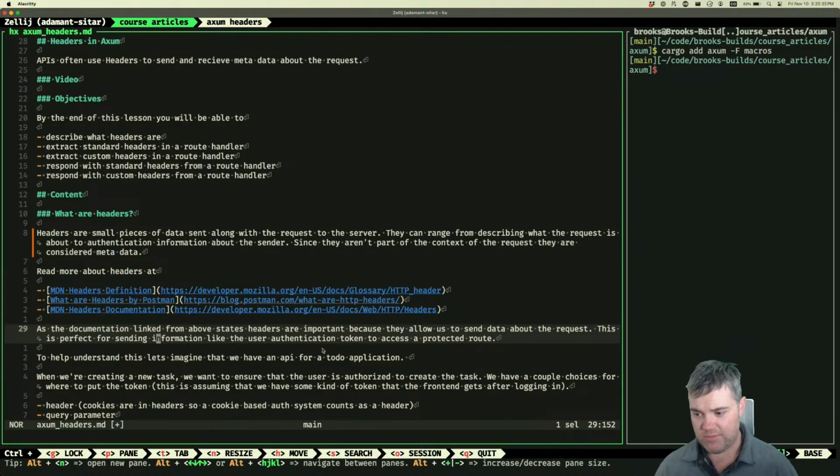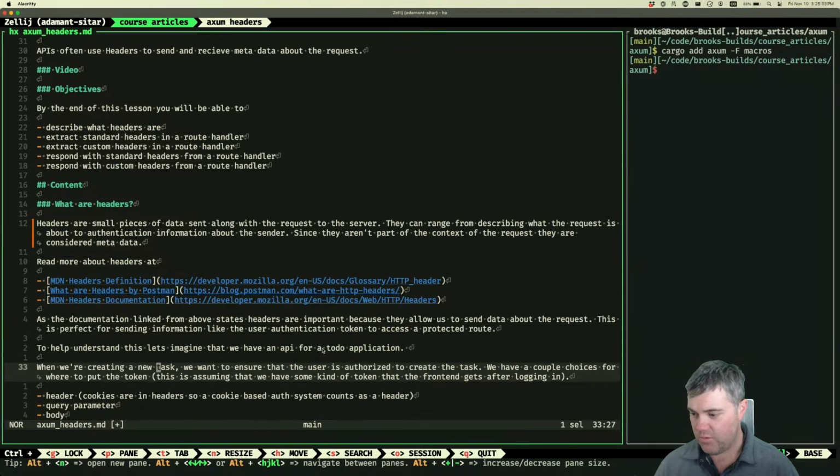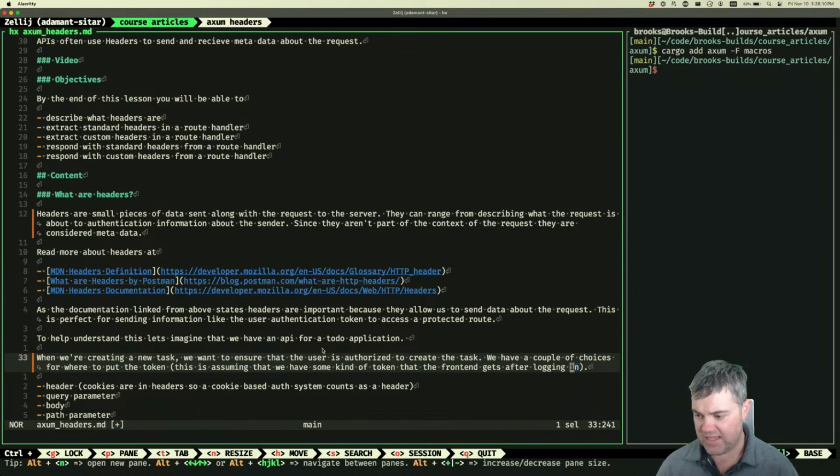As the documentation linked above states, headers are important because they allow us to send data about the request. This is perfect for sending information like the user authentication token to access a protected route. To help understand this, let's imagine that we have an API for a to-do application. When we're creating a new task, we want to ensure that the user is authorized to create the task. We have a couple of choices for where to put the authentication token.